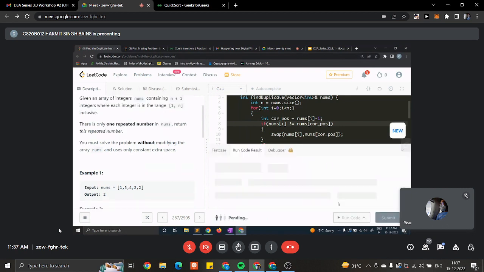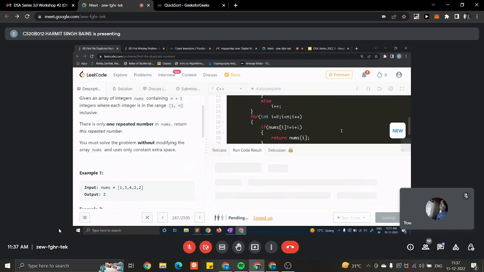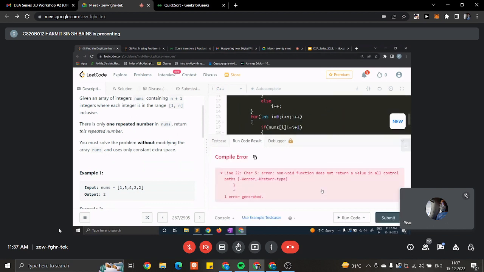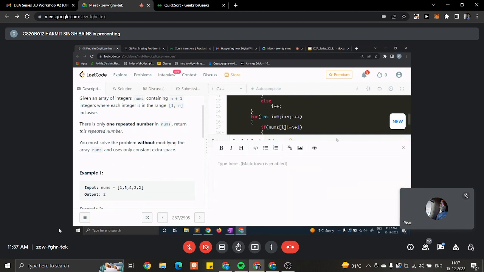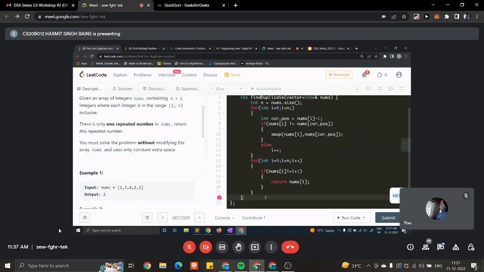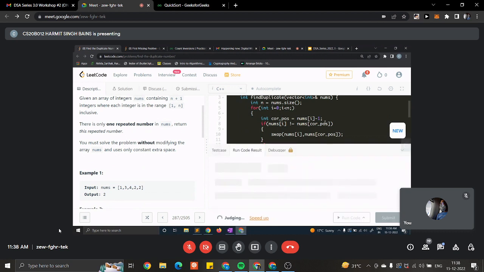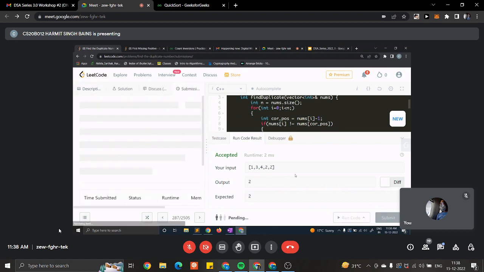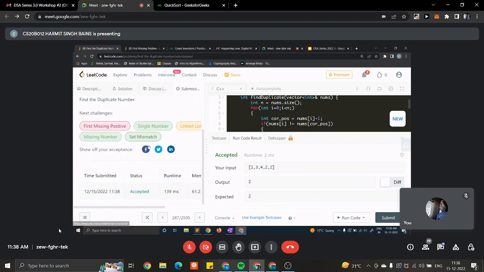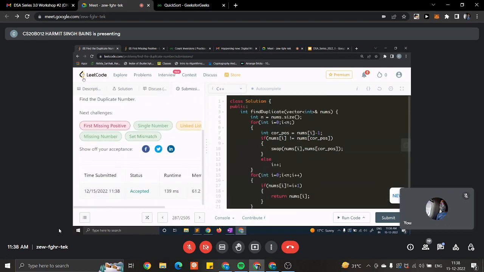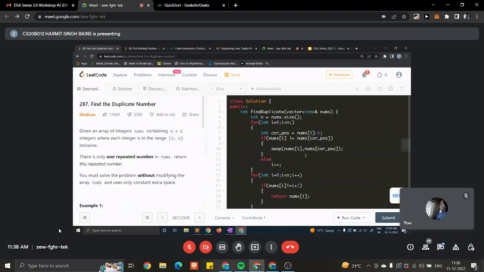So let's try to run this code. Okay, we need to add some extra number here. Let's try to return any number. So let's try to submit it. So, it is accepted.